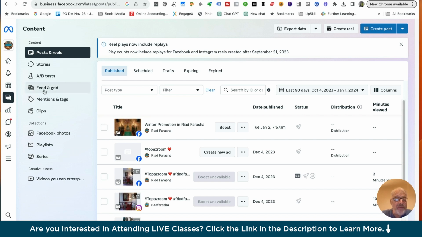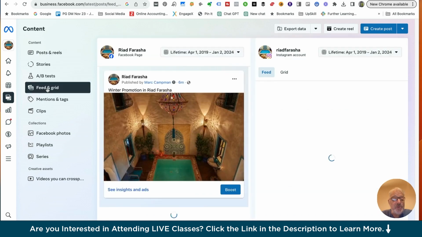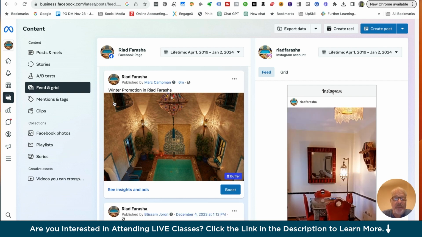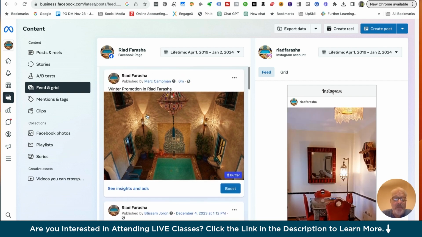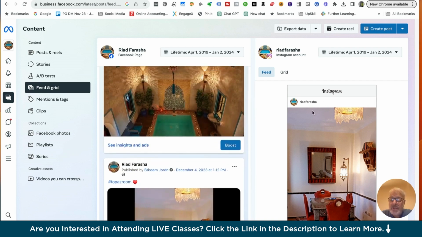You can also, within the content, and I like that, you can see your feed and your grid. So here you see your Facebook feed. This one is one that I've just published, although I've deleted it as well. And here you see your Instagram feed. You can see your mentions and your tags, so it's almost like managing your feed as well. And here you see your collections within your file manager, like Facebook photos, playlists, and series that you can create. Very useful tool that you can use to manage your content together with the file manager.